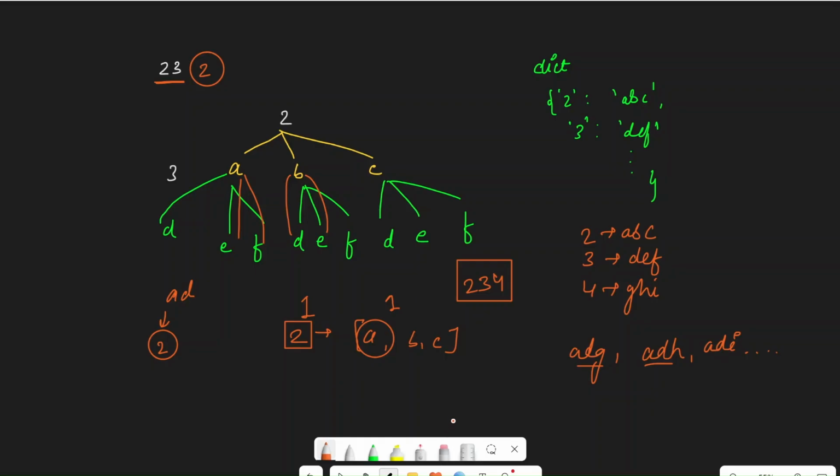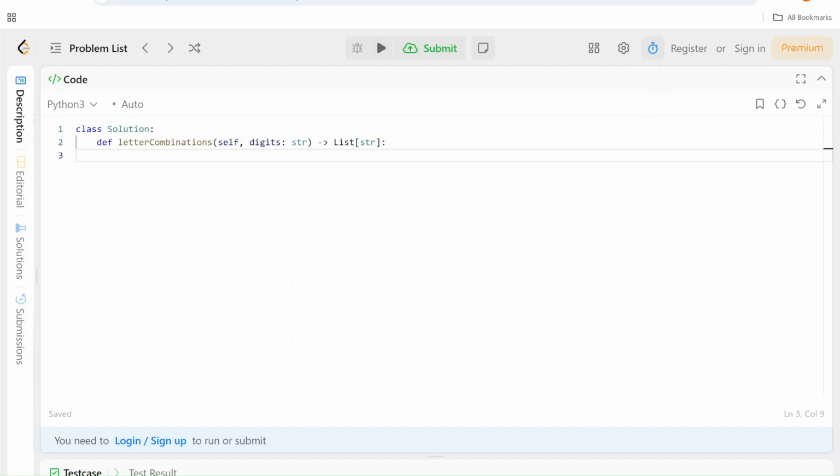There is a very simple backtracking logic. Let's start writing our code. First, I'm going to define the final list that we are going to return, and I'm calling it final. And because this is a list, I'm initializing it as a list. Then we need to define our digits dictionary.